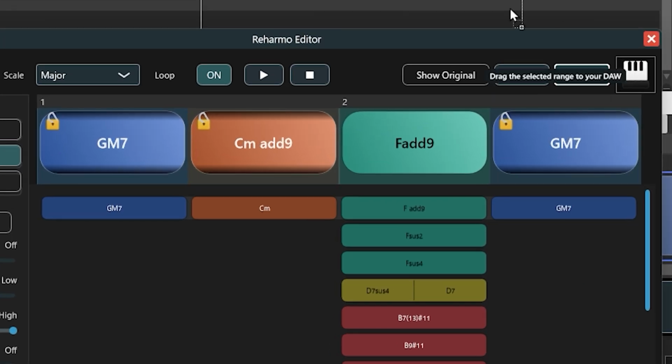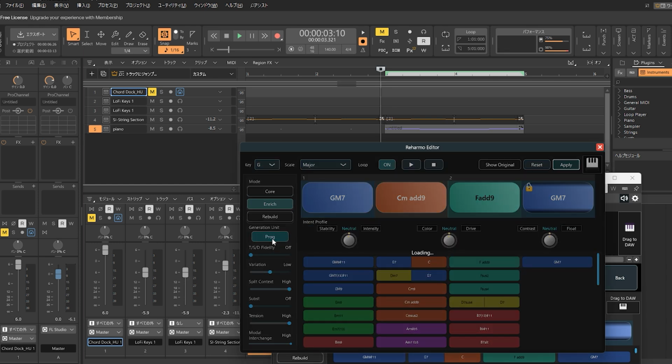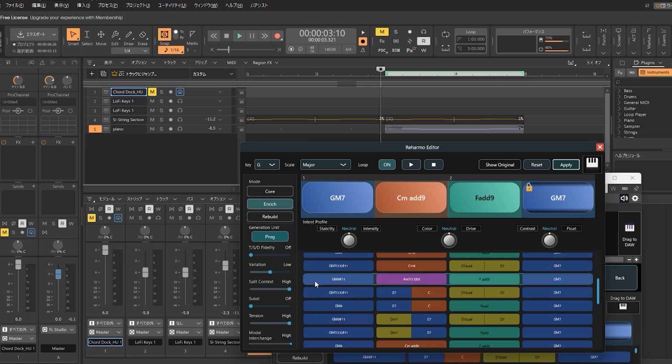This time, I went with a progression like this. You can also drag and drop this progression directly into your DAW. Before pressing apply to replace the timeline progression, you can listen to it first. In Enrich mode, you can also generate progression unit candidates.